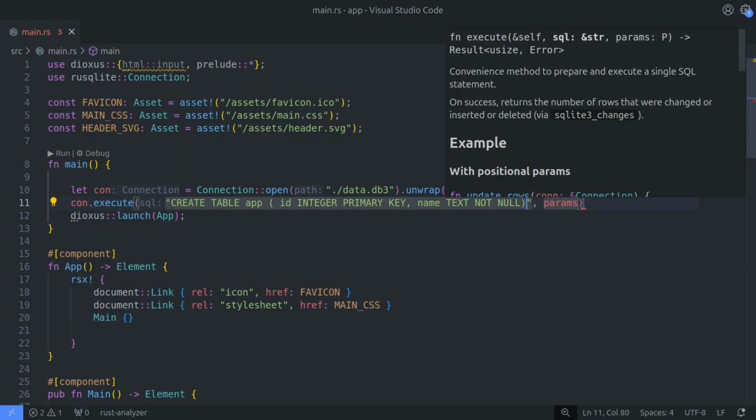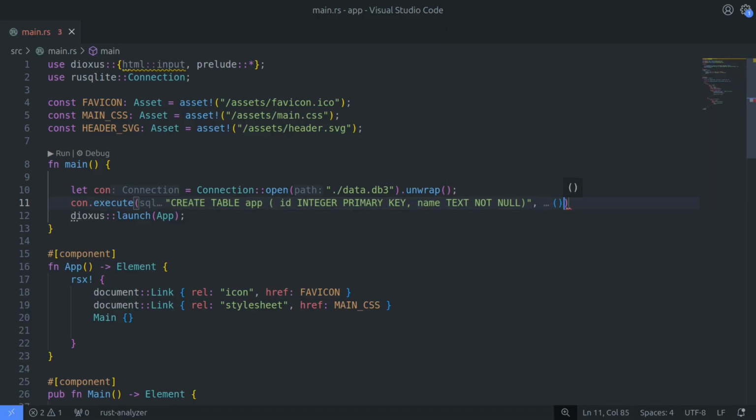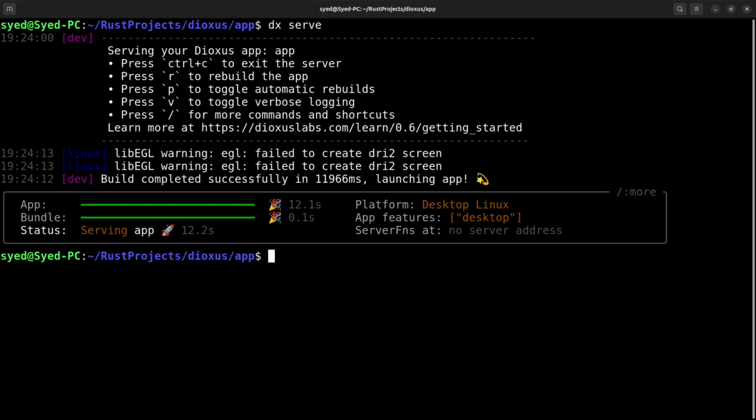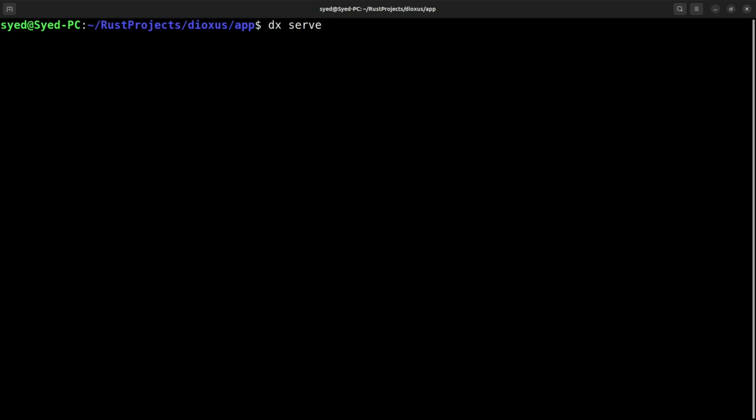Once the database is created, we just need to create a new table in that database. In this case, I'm creating a table called app with two columns, an ID and a name. And the ID is going to be sequential, so we'll be able to use it later to delete an item. Right, so by running our app, this is going to create our database and our table. And once that's done, we can go ahead and delete the code.